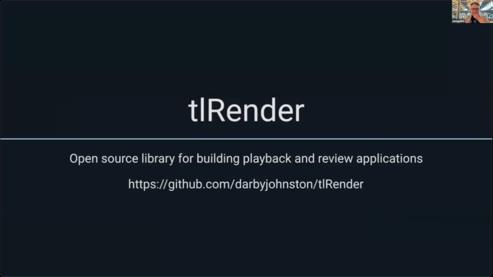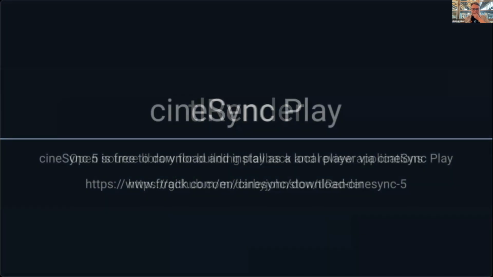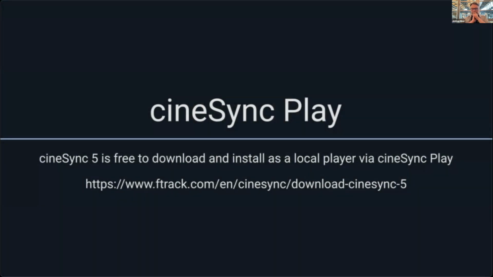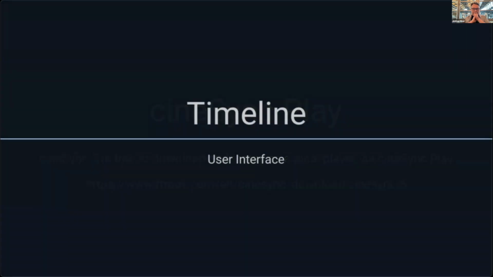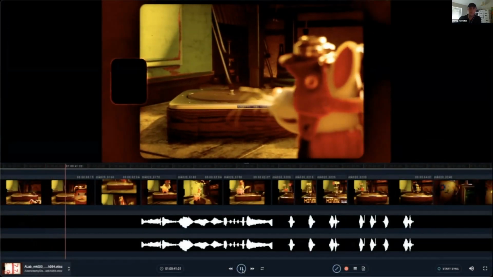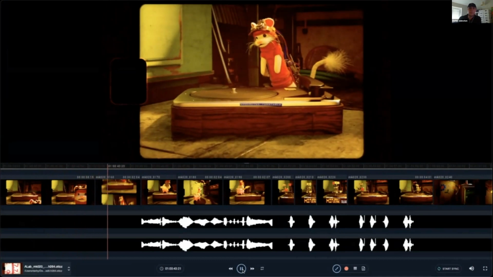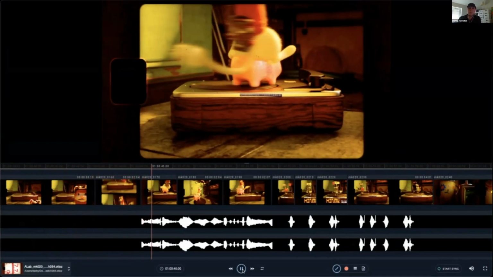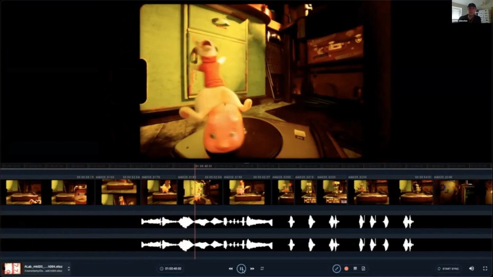As a brief introduction, TL render is an open source library for building playback and review applications. CineSync Play is a free-to-download desktop application for media playback and review. The first new feature is the timeline user interface, which allows you to inspect the structure of the OpenTimelineIO file with the individual tracks and clips and their associated image thumbnails and audio waveforms.